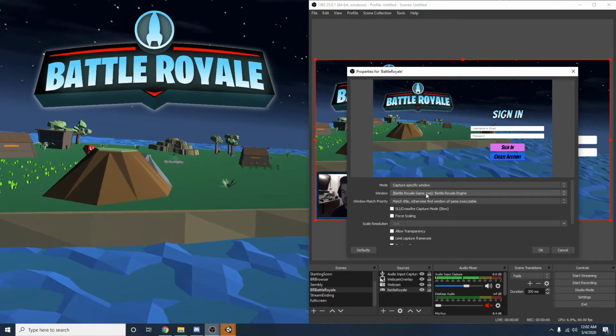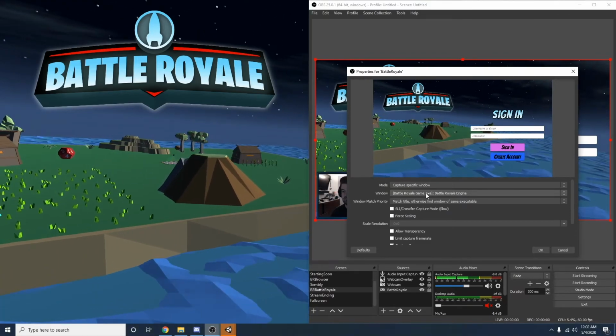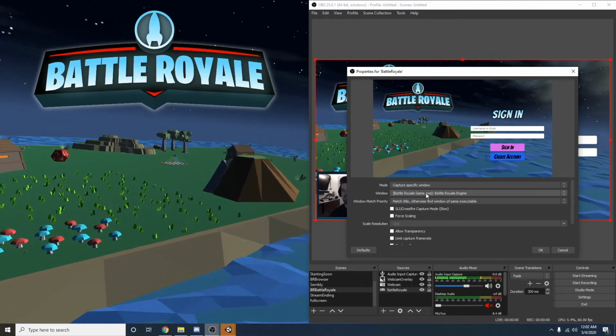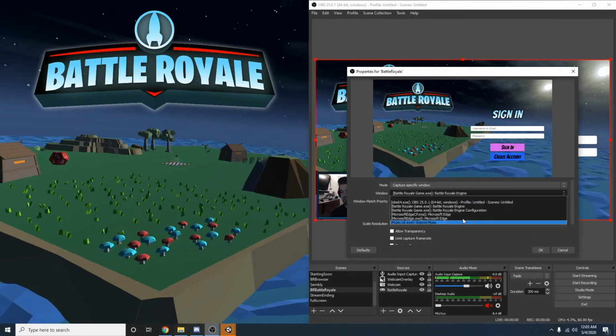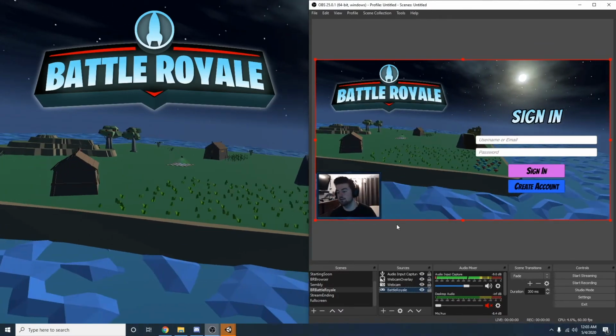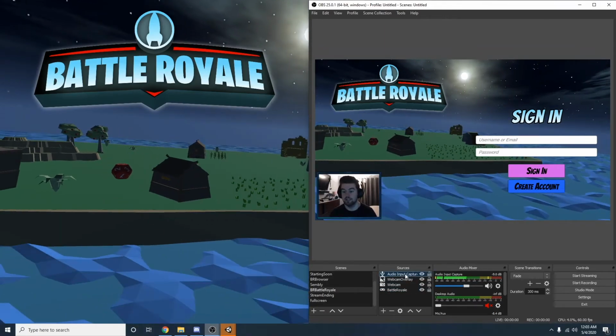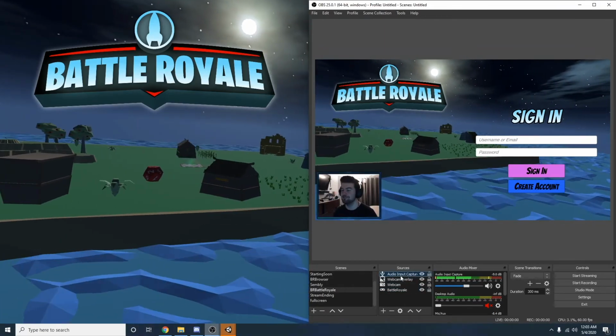Again, you don't really have to do that. You could always switch the window whenever you want. However, if you only play a couple games, it could just be easier to make a scene for it. However, you could always just change it here and pick whatever you need. So again, that is going to be the Battle Royale window. Again, we just have the webcam overlay, and the audio capture, of course, because I do my casting in Battle Royale as well.